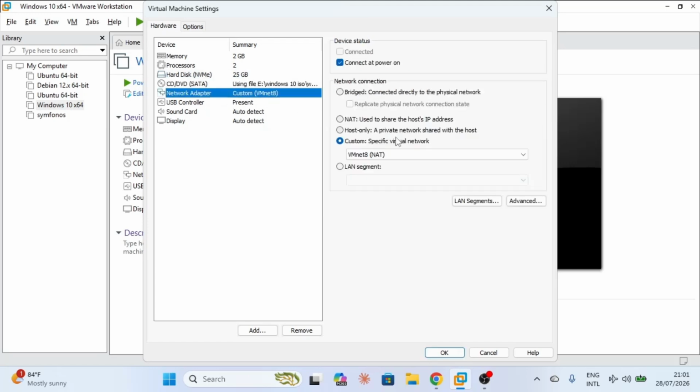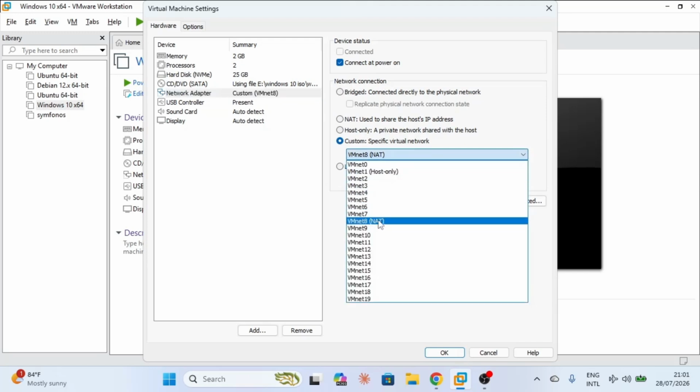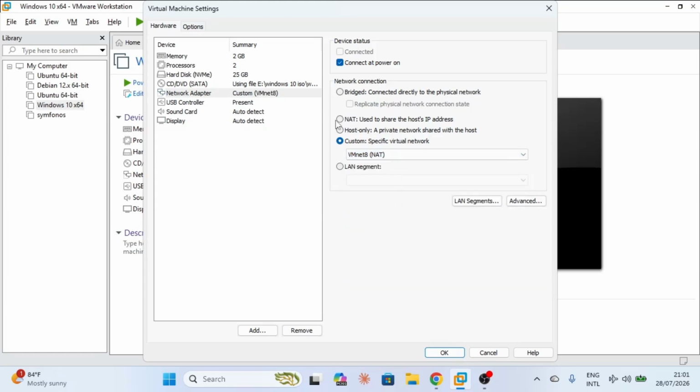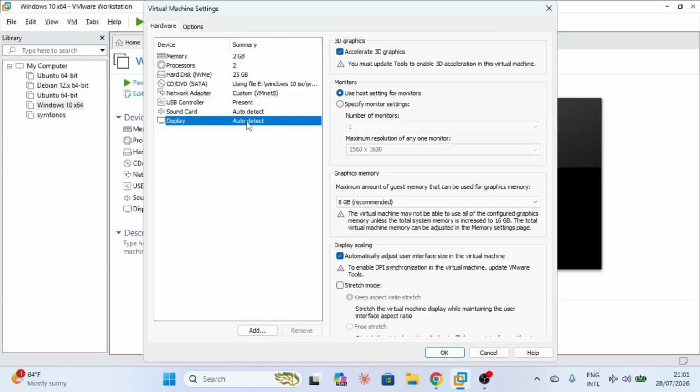Then you can choose your own network adapter. For example, VMnet 8. I've already chosen my VMnet 8 net. You can choose host only. For example, you can choose your own network adapter. Or if you want a default net, you can click on here. Or if you want bridge, you can click on here. So I've selected my default VMnet. Then for display, you can leave these as default. You don't need to change these.